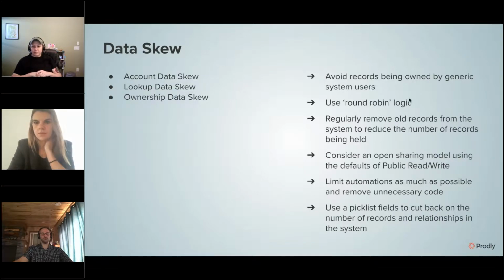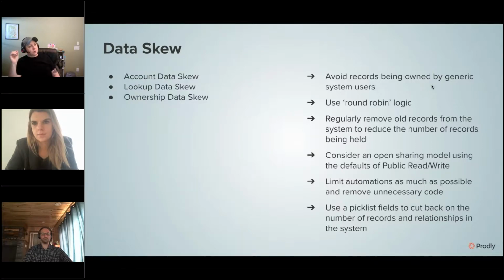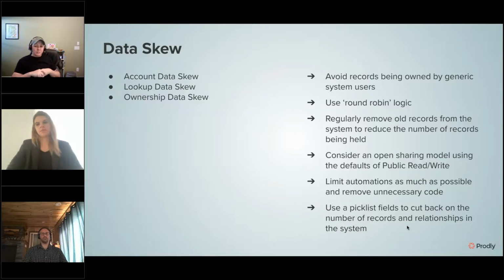So basically, here's some ways to skirt around data skew. Avoid records being owned by a generic system user. It's a dumping ground, right? So you've solved for everything except that one thing where none of the records fit. You just kind of want to assign them off to the side so no users have to look at them. And then what happens over time is that user owns a whole lot of records, and that's when you start running into problems, because as you're going through all of these motions and automations in Salesforce, like I said earlier, the transactions firing off, you're asking the system to do a lot, and eventually it's just not going to be able to handle it anymore.